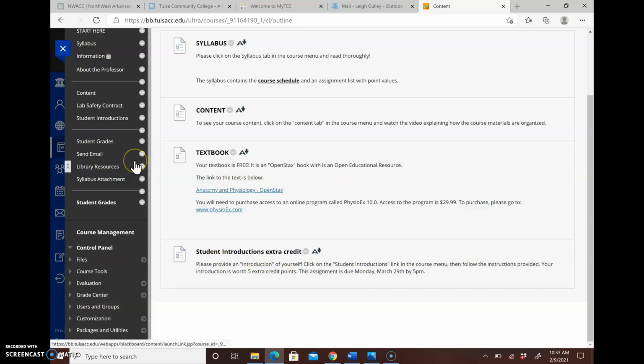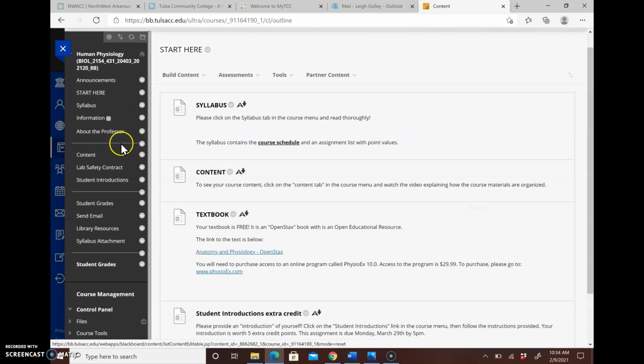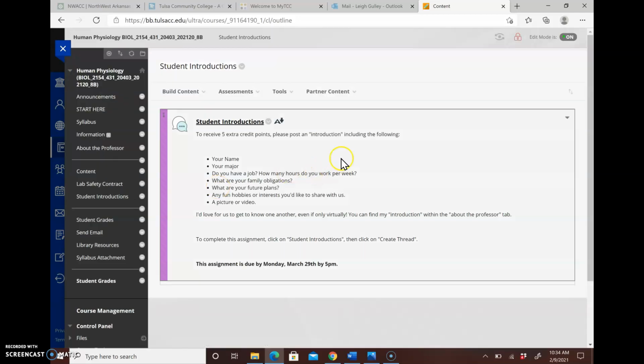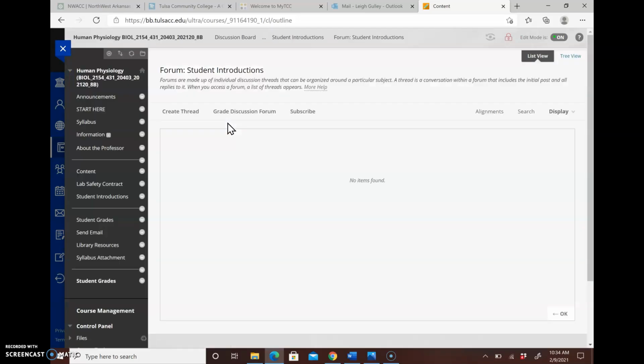And you will just simply click on, find it, there it goes. You'll click right there on student introductions. That will take you to a discussion board. Here are the instructions. In order to complete this, you'll click on that link, student introductions, and then you will click on create thread. And that will allow you to post your introduction.